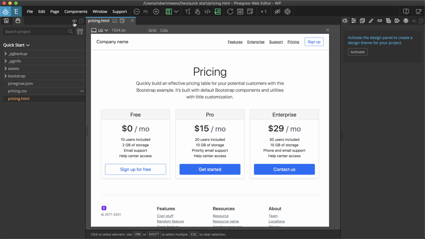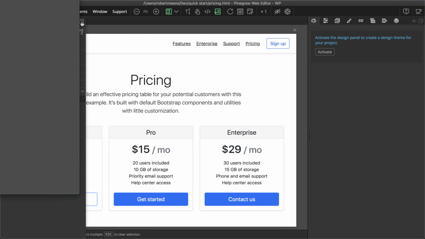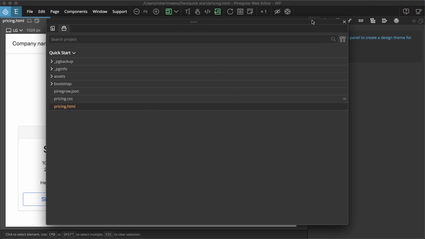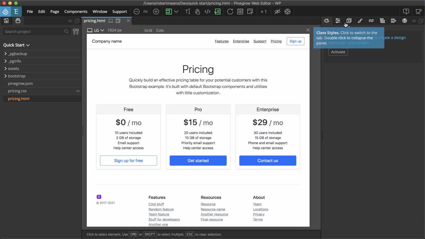The second icon in the upper right-hand corner of all of the panels allows you to undock the panel. This again is useful if you have two monitors. You can have all your tools on one monitor and your page view on another monitor. And if we click on the X in the upper right-hand corner, this puts the panel back into place.